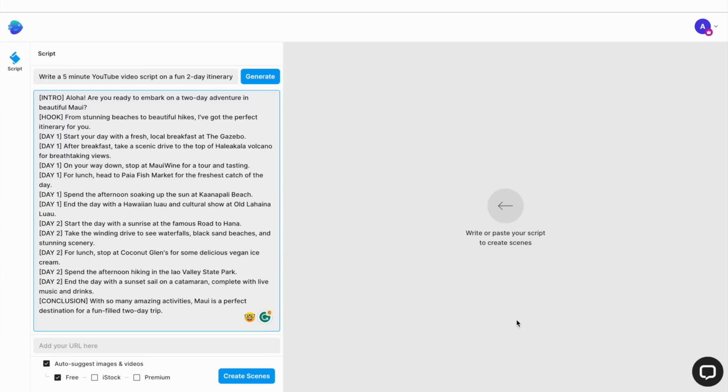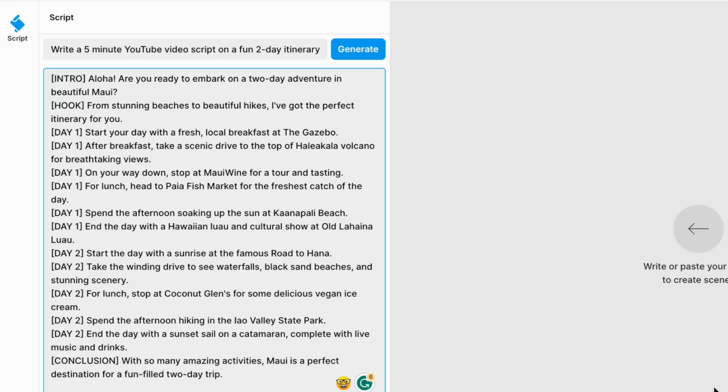Now, if you don't like the way that the script has turned out, you can once again use the same prompt box to prompt the AI again. But when you're giving a fresh prompt, you will need to include all of the details that we mentioned above and tweak it slightly so that you get a different result. I personally like how this script has turned out, so we are going to go ahead with this.